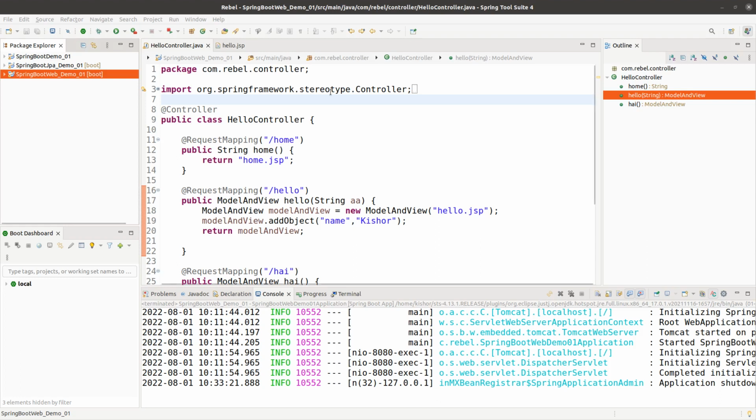Right? So what is the first thing we are going to observe? How we can change the port number of Tomcat. By default it is using 8080 port.